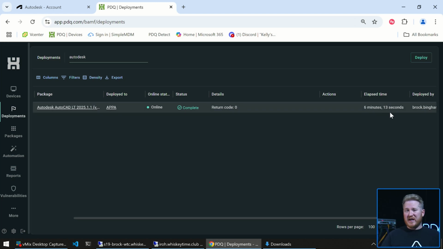Again, this is AutoCAD LT, and this was based on our equipment, our resources, our bandwidth, things like that. So your time could drastically vary from this, especially if you're pushing this out to remote sites and things like that. What this package is doing is pushing over that initial deployment installer, and then it's going to pull the files directly from Autodesk for the installation. So that's it for PDQ Connect.